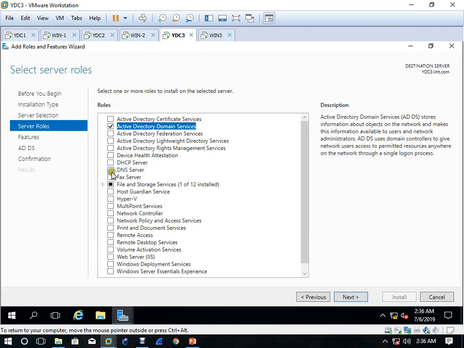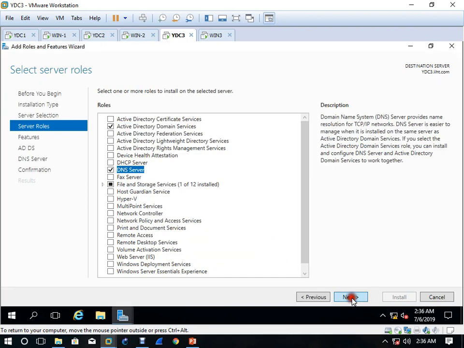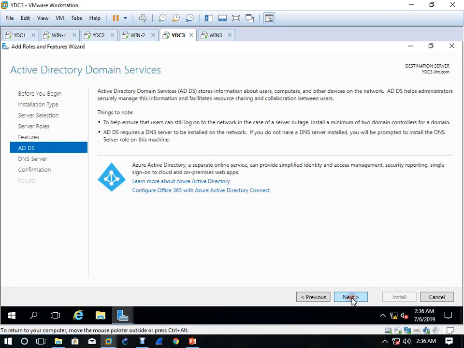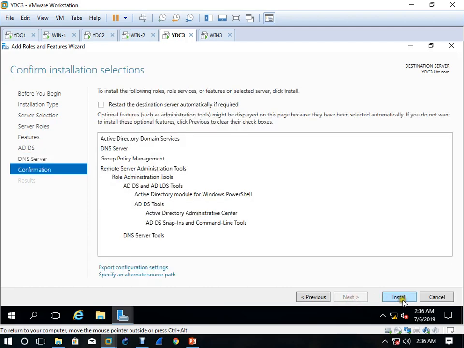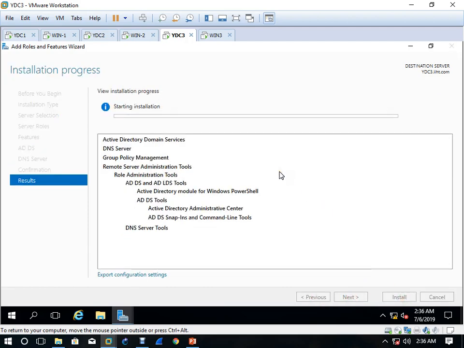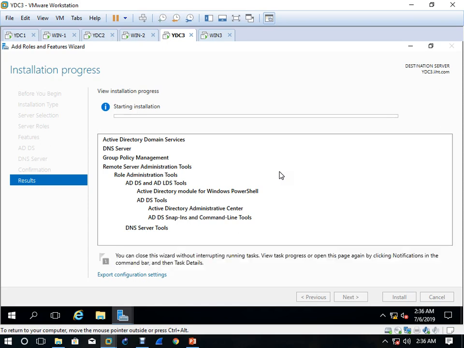Add features, DNS, add features. Next, next, next, next, and install. So we are installing the service which is known as Active Directory Domain Services. After that, we will promote this as a tree root server.